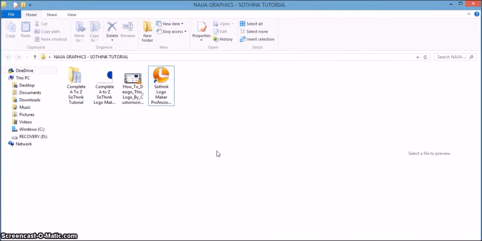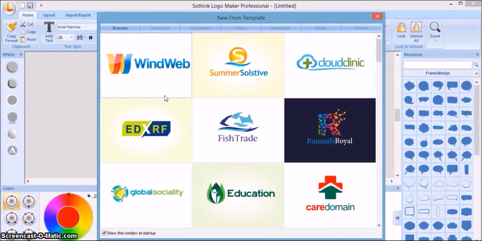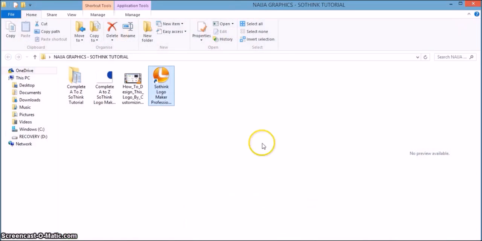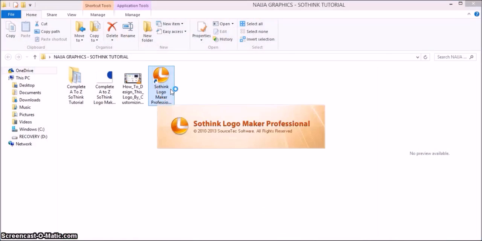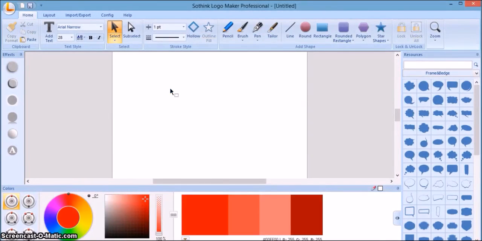Okay, now about the ready-made templates that come with the SoThink Logo Maker. I actually closed the application. Let me try opening it again. So when you double click on the application and it opens up, usually by default you are going to have this template window that opens up. If you don't want this template window to show up next time, just come here where it says show this window as startup and turn it off, so that if you close the application and try to open it again, it just opens up without that template window.